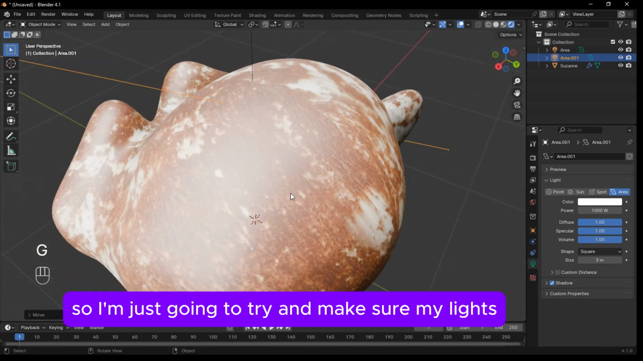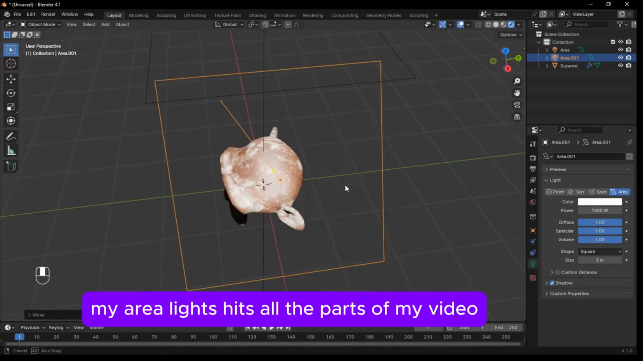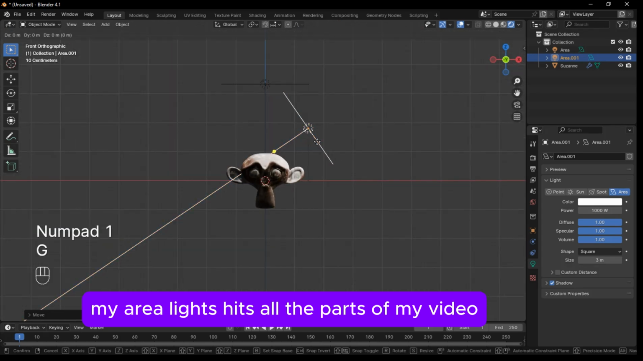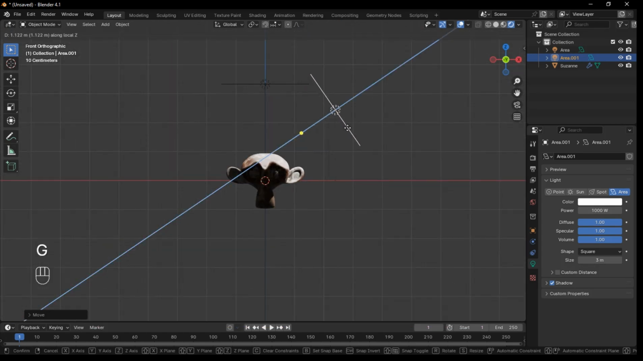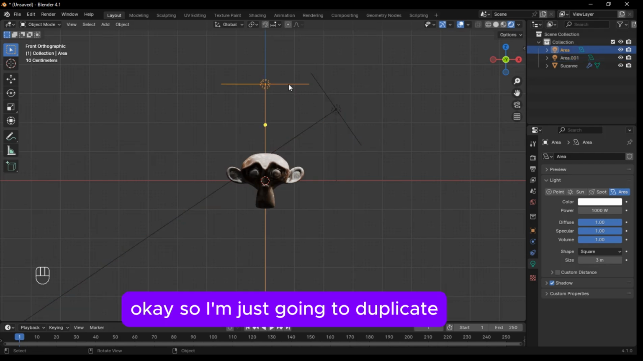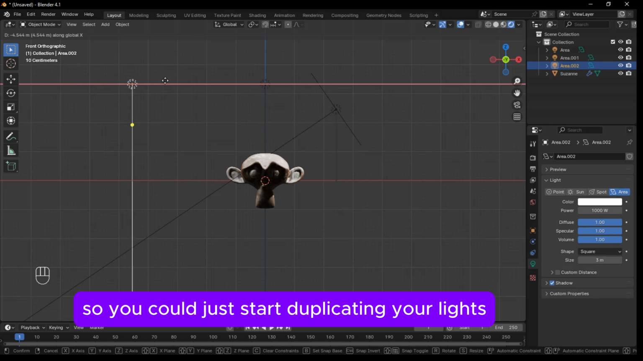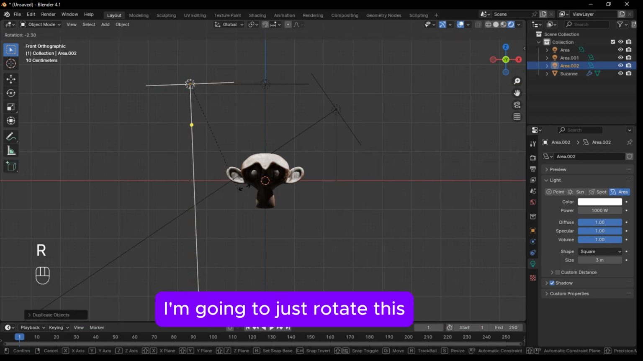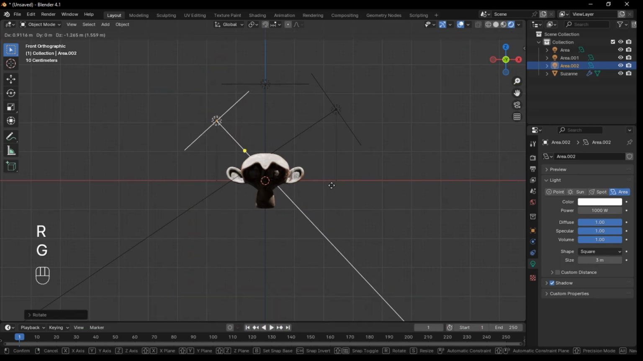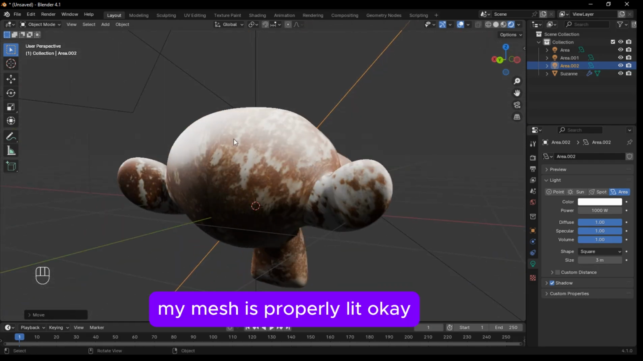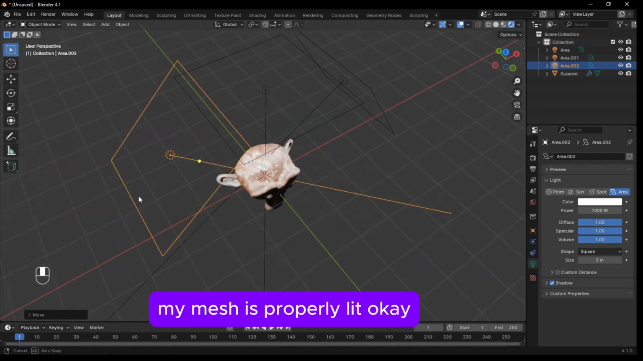So I'm just going to try and make sure my area lights hit all the parts of my mesh. Okay, so I'm just going to duplicate. You could just start duplicating your lights. I'm going to rotate this. I'm going to ensure every part of my mesh is properly lit.